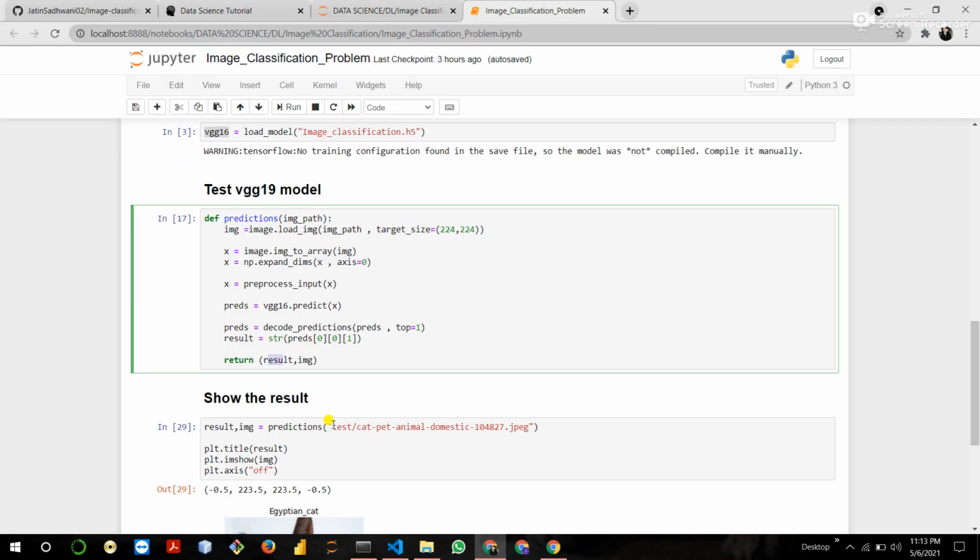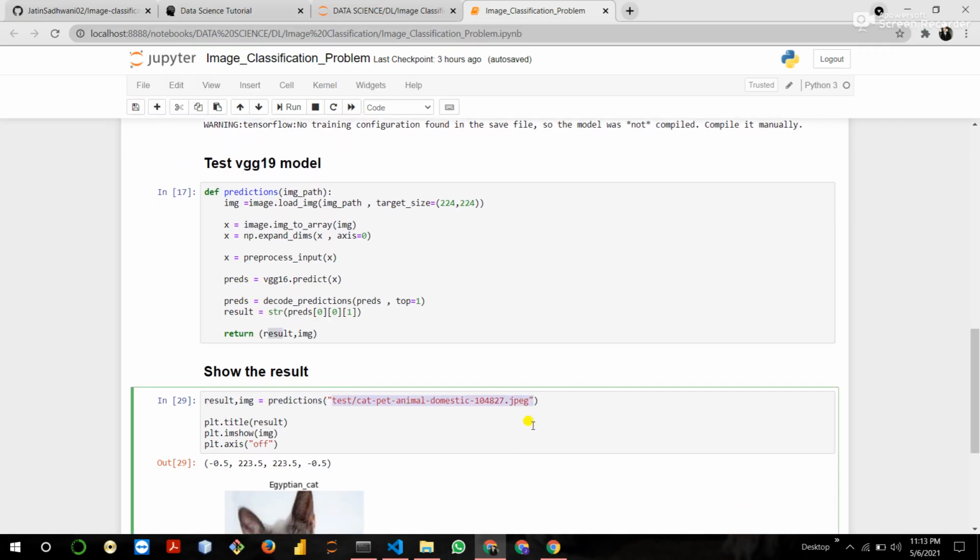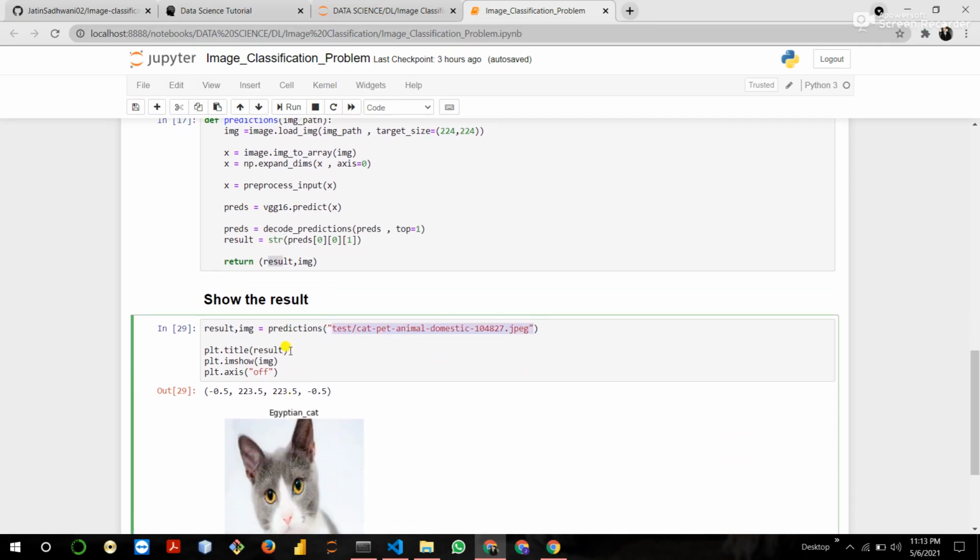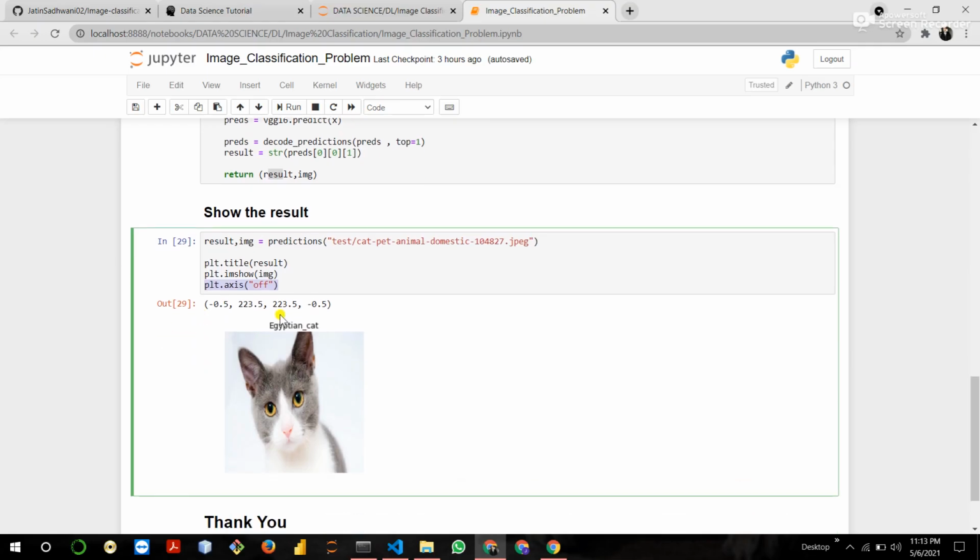Then I simply test the model. Basically I give here a cat image, then I show the title and show the image, and turn off the axis. Okay, so this is my test image, Egyptian cat.